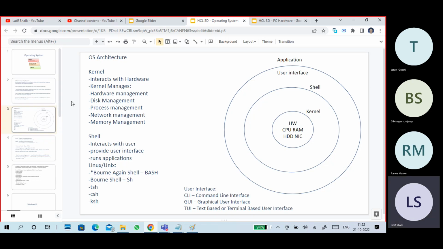Guys, here it is. Operating system basically has two parts. Of course, two or three parts are there, but mainly two. One is kernel, another one is shell. Kernel interacts with the hardware, shell interacts with the user. The kernel part of the operating system interacts with the hardware.